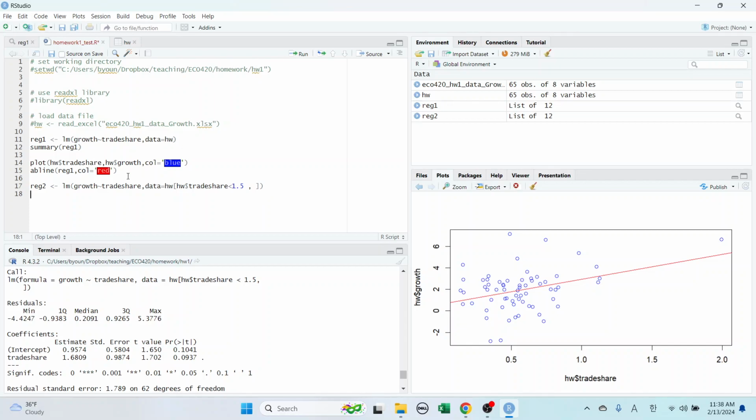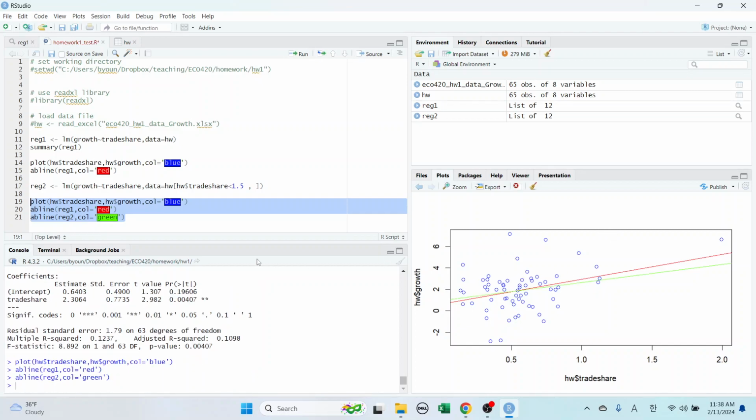Okay. Now I am going to plot with another regression line. So I just put another abline with green color. So this will be a scatter plot with two different lines. Okay, the green color is not visible. So let's change the color like this. Okay, and run this again.